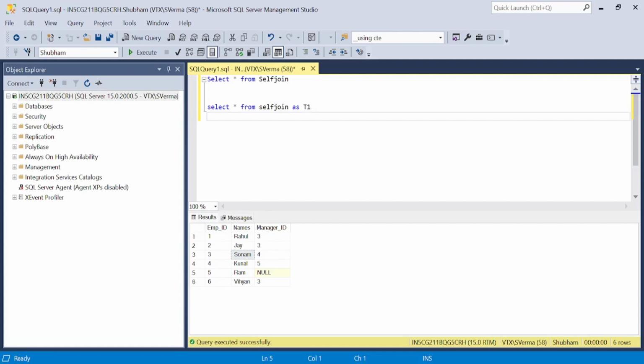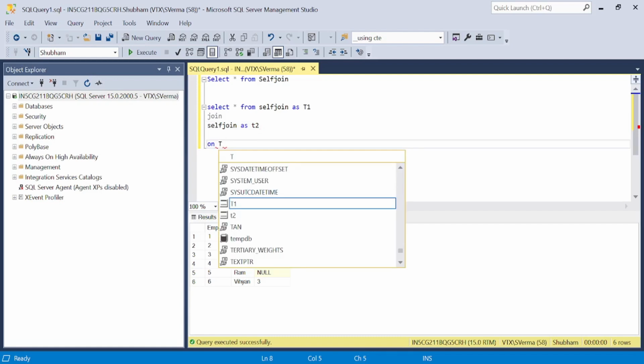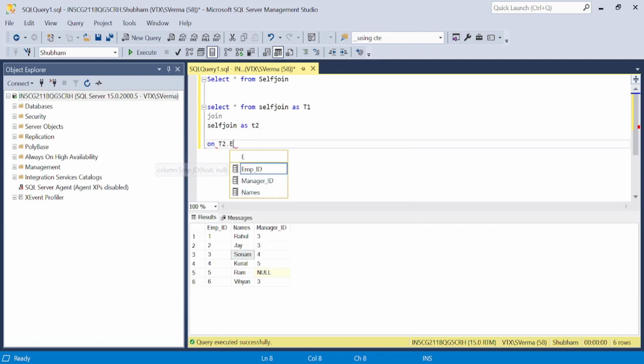And finally guys, I will simply write the join keyword. You can take any join here. I am taking a normal join, and again I will write my table name, let's say self join as T2. Here T2 means the same table, and finally I will use the ON keyword. So from the T2 table, I will take the column name, which is employee ID, EMP underscore ID.